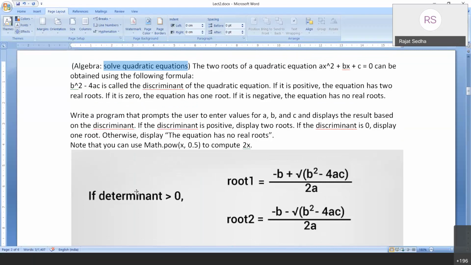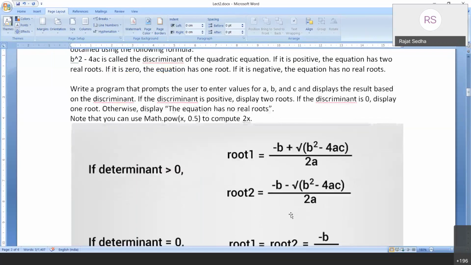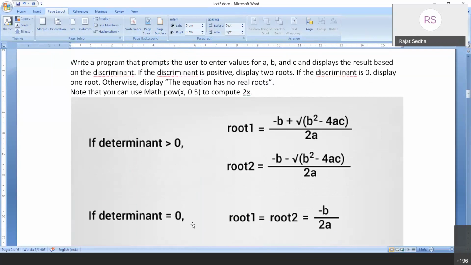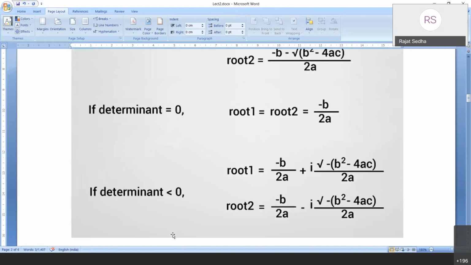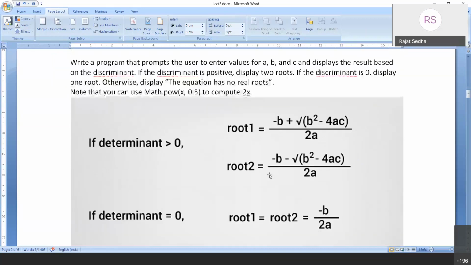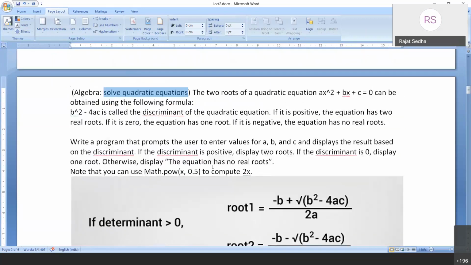If this discriminant is greater than 0, then root 1 will be minus b plus square root of b square minus 4ac divided by 2a. Root 2 will be so and so. If the discriminant is 0, then root 1 is equal to root 2 is equal to minus b upon 2a. That means both the roots will be the same. If it is less than 0, do not calculate this, just display roots are imaginary. So what have you been asked? You have been asked to solve the quadratic equation.